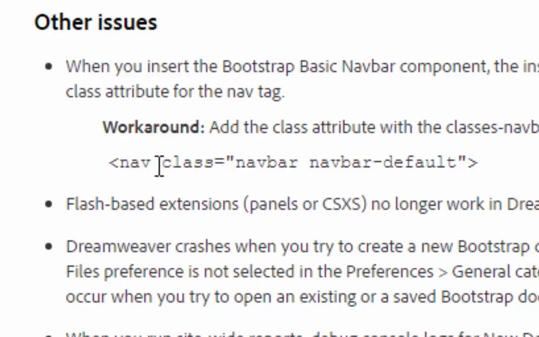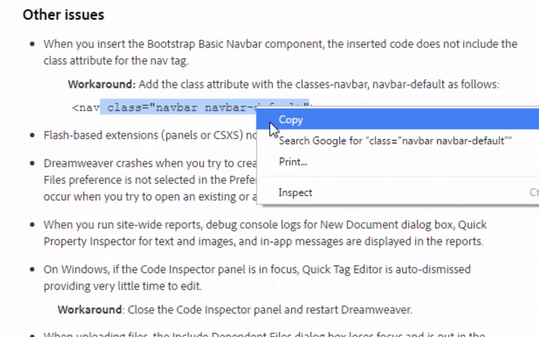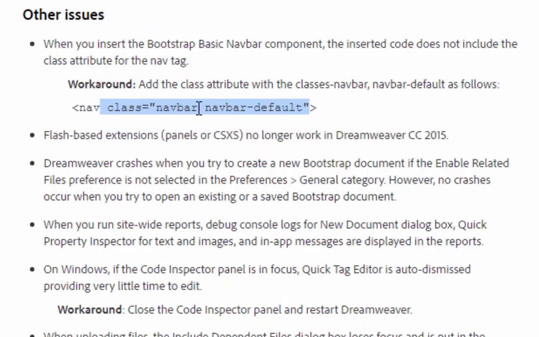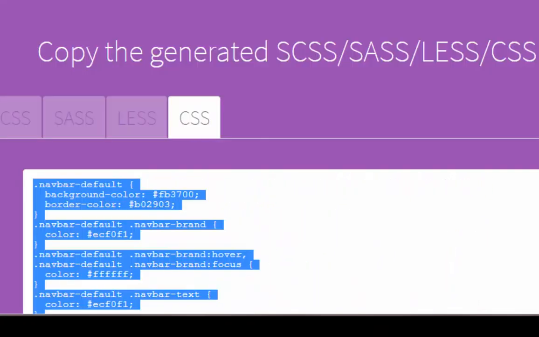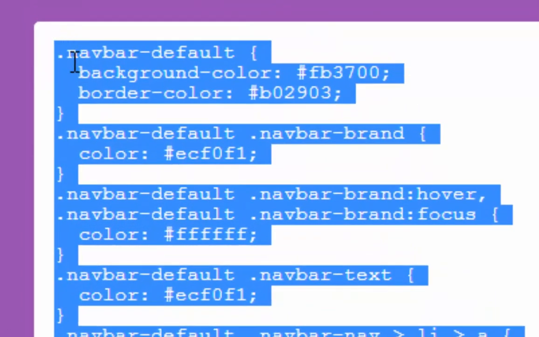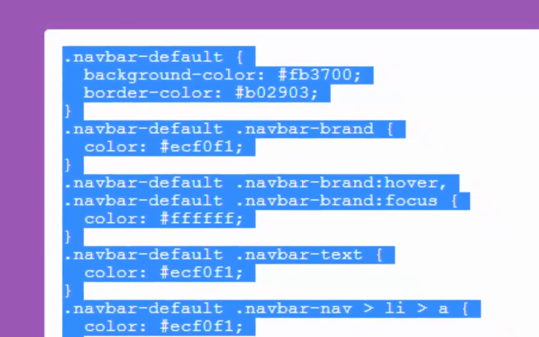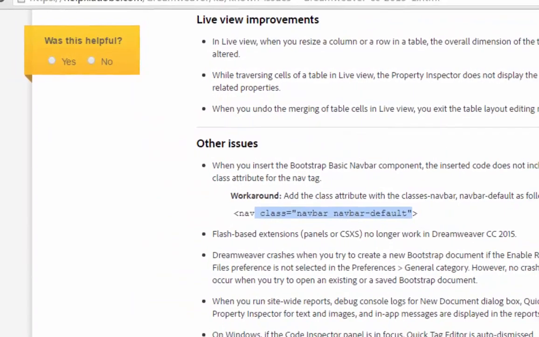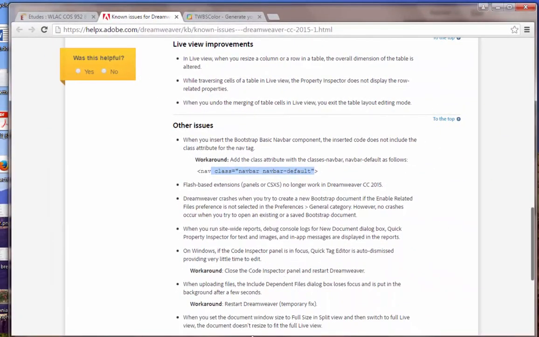So this is what we need to do. We need to add this to our navbar. Class equals navbar, navbar dash default. So I'm going to right click and choose Copy. We need to add this class equals navbar, navbar default, because if we look over here under the CSS that's been generated for us, we can see dot or period navbar dash default. So that's the class of all of this. Look, navbar dash default, navbar dash default, navbar dash default. That is the common class for all of this styling. And Dreamweaver is not adding that class. And if the class doesn't match up, the code doesn't do anything at all.